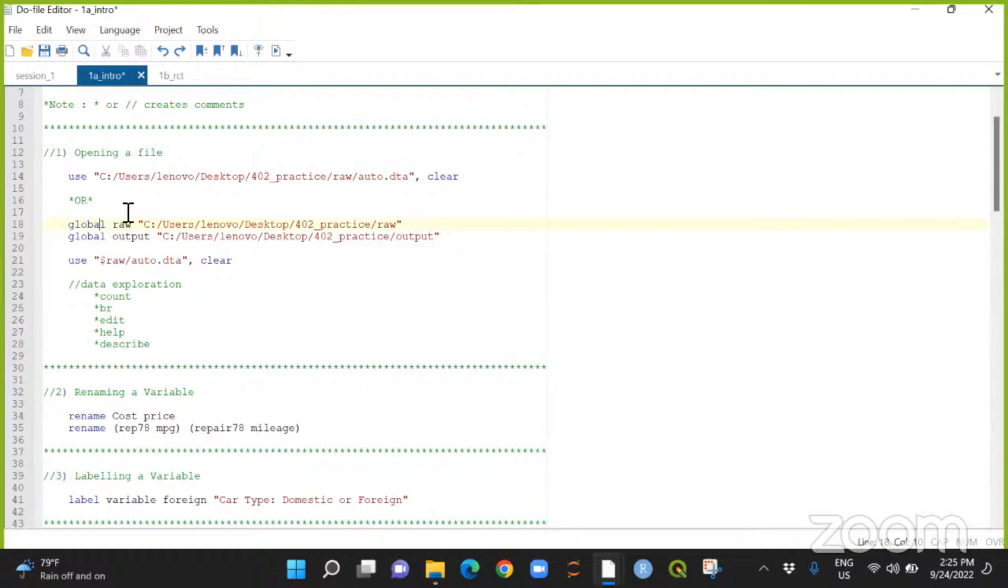So what I do is I take this path and look at the folder from which I'm drawing. Everything which is raw data, which is given to me, is saved in the raw folder. And that is the path I'm saving it as, right? And then I'm doing global output, where I'm saving the output path, right?